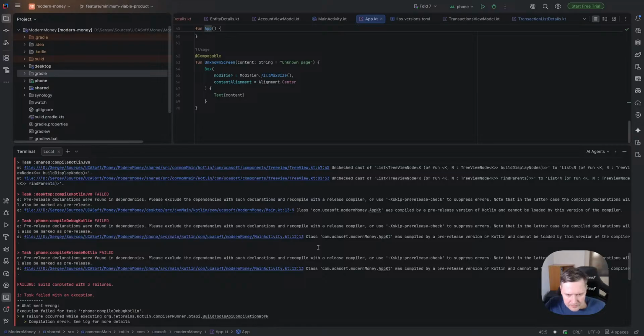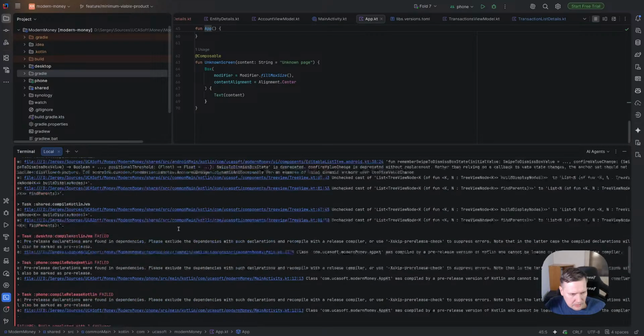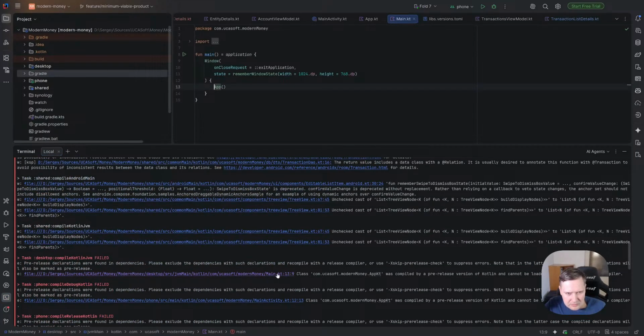Okay. Was compiled. Pre-release declaration were found in dependency. Please execute the dependency with such declaration, or use skip-release check to suppress the error. But how?